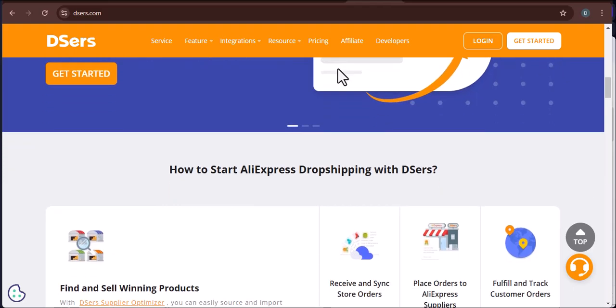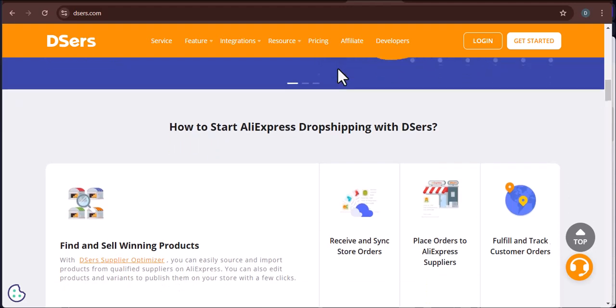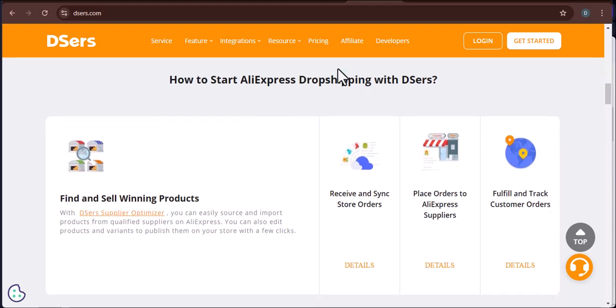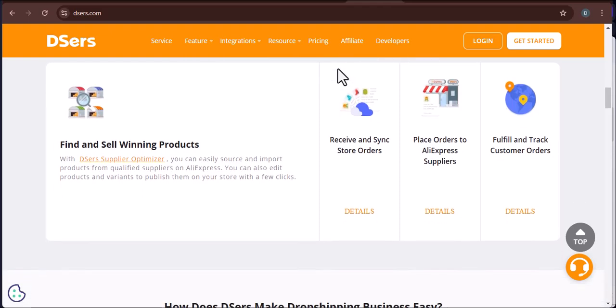Another method is to import products from Temu using the DSers import list. To do this, you'll need to copy the product URL from Temu and paste it into the DSers import list. You can then click the Import button to add the product to your DSers account.